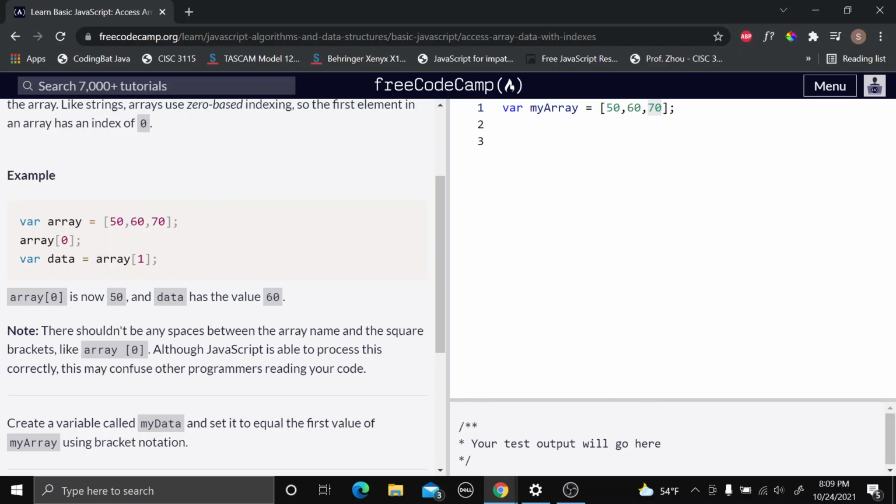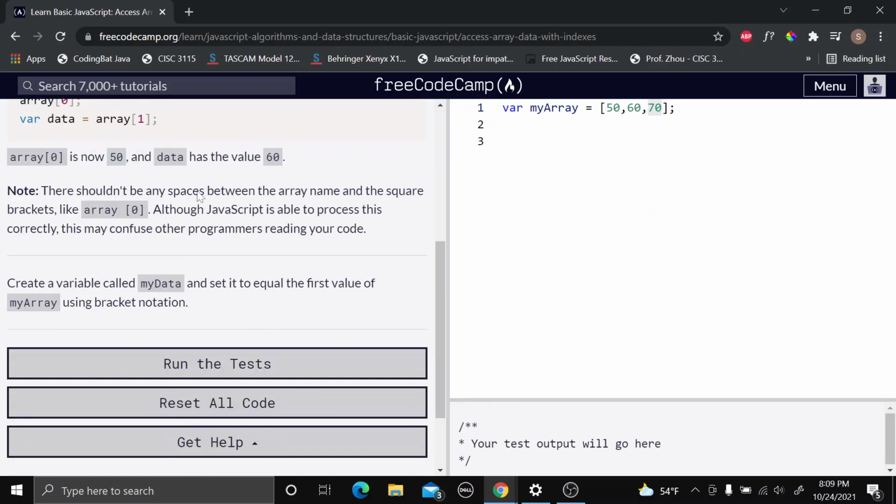There shouldn't be any spaces between the array name and the square brackets. Although JavaScript is able to process this correctly, this may confuse other programmers reading your code. So avoid doing this. Always do it where there's no space between the array name that you're accessing and the bracket notation. Don't put any spaces, even though JavaScript might still process it. It's going to get confusing down the line for you, for other people who want to read your code. Keep everything clean and concise.